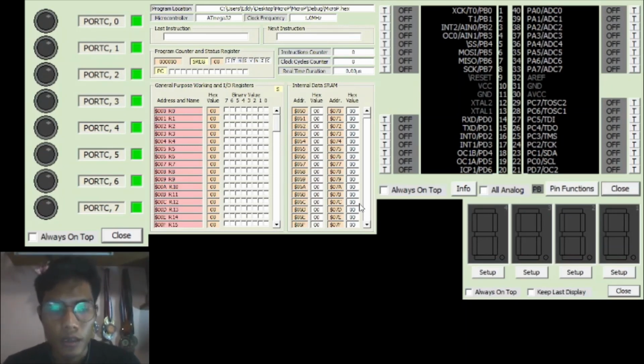Before that, I would like to clarify something. This is the AVR Simulator IDE that we are using. We are not using Proteus software. We are going to simulate using AVR Simulator.